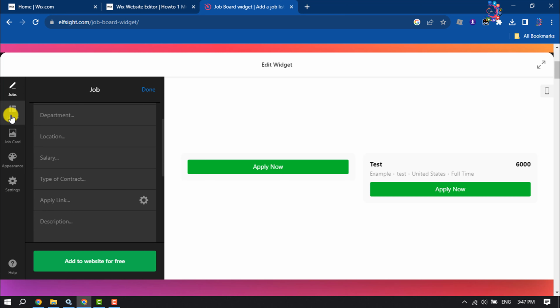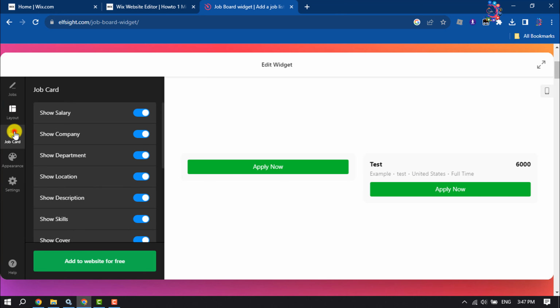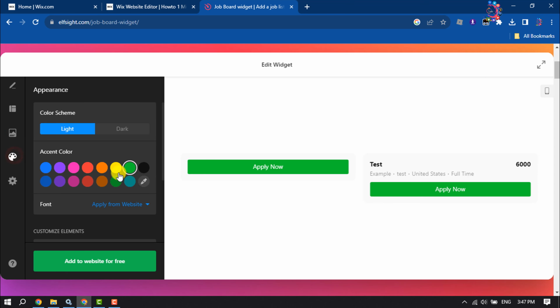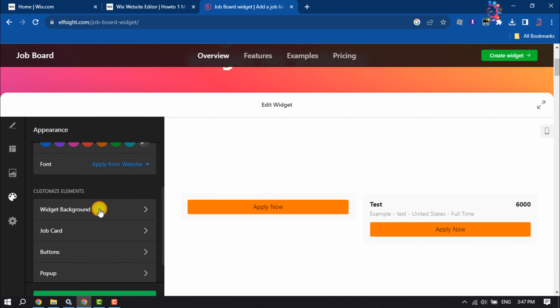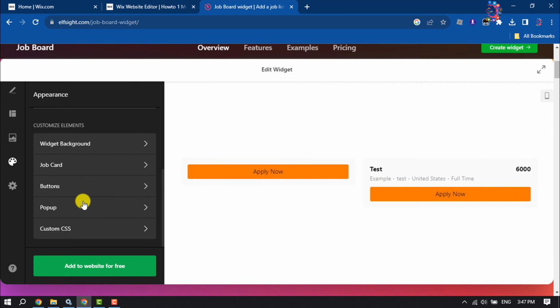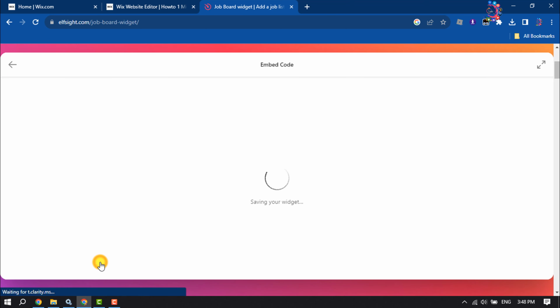Once done, go to the layout section, and from here you can change the layout. Go to job card section. From here you can adjust the settings. Go to appearance section, and you can change the job board color from here. Then click on add to website for free.